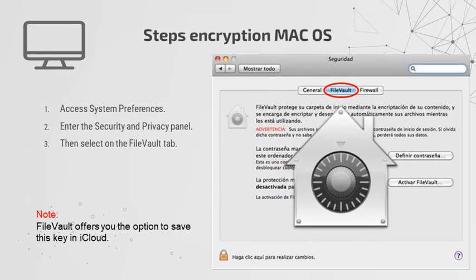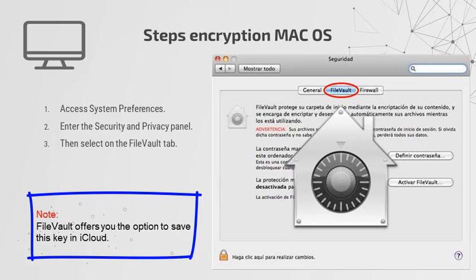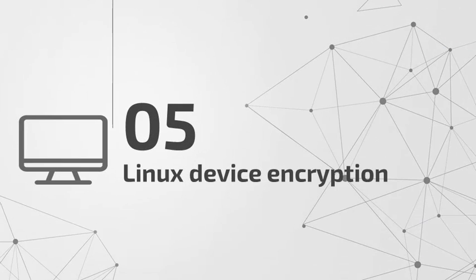Steps, encryption macOS. First step, access system preferences. Second step, enter the security and privacy panel. Third step, then select the FileVault tab. Before starting encryption, the system will ask you to enter a security key, which you must later confirm. Important note, also the advantage is that FileVault offers you the option to save this key in iCloud to the user account. Point 5. Finally, we will talk about encryption on devices with the Linux operating system.